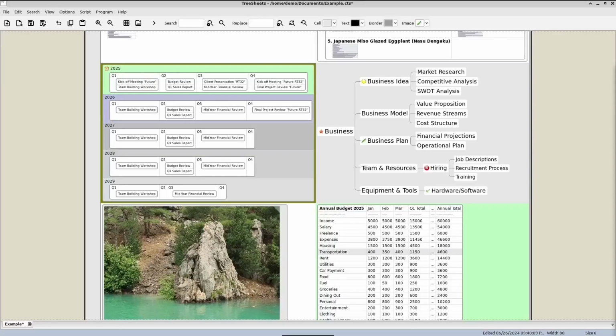In today's fast-paced world, information overload is a constant challenge. Whether you're a student, professional, or creative thinker, organizing your ideas effectively can make all the difference. That's where TreeSheets comes in. TreeSheets is a unique tool that combines the best elements of spreadsheets, mind maps, and outliners. It's designed for anyone who needs to structure complex information in a flexible, intuitive way.